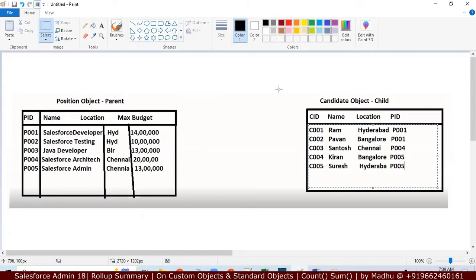But candidates can apply for these positions, right? Different candidates will apply for each position. So Ram has applied, Pawan has applied for the Salesforce developer position. Santosh applied for the Salesforce architect position. Kiran and Suresh applied for the Salesforce admin position.